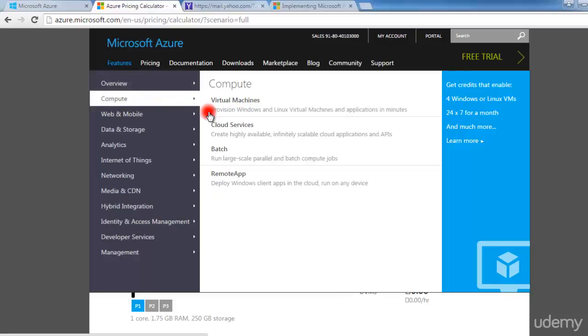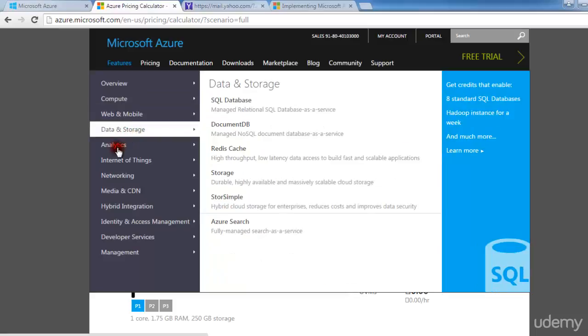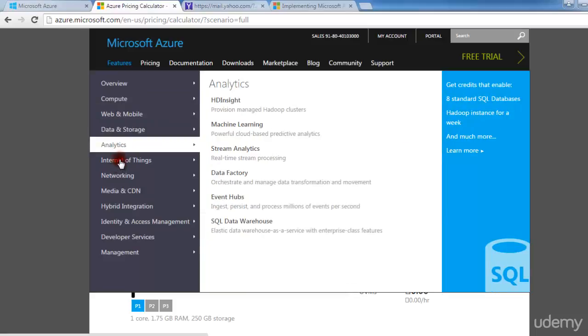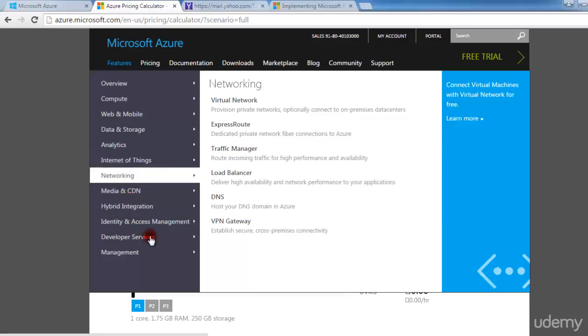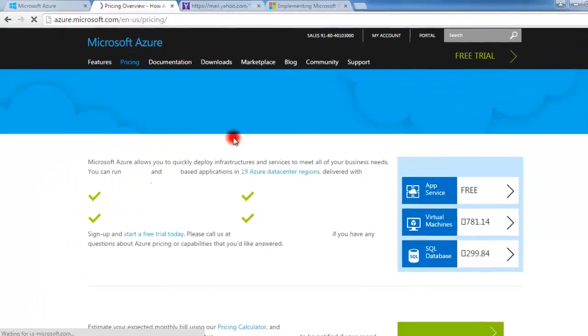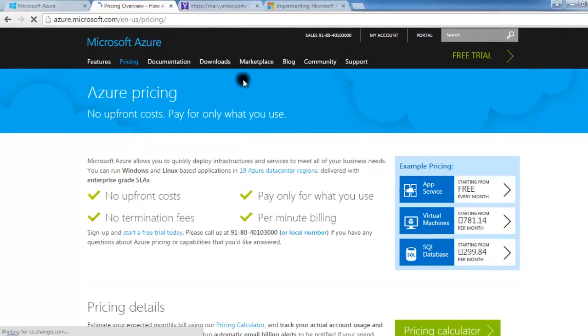What is compute? Microsoft Azure has an IaaS component. This is your IaaS component: compute, web and mobile, data storage, analytics, IoT, Internet of Things, networking, and many more. These are the services offered. We'll go through them one by one. This is the pricing which you have already seen, right? You have seen the pricing.